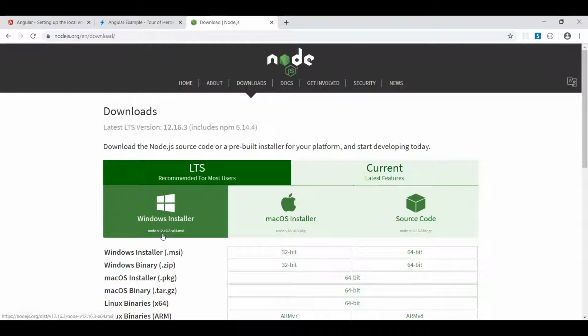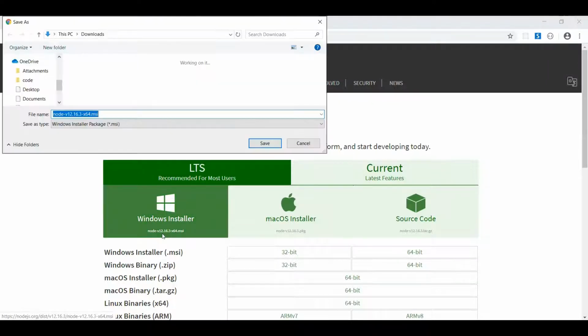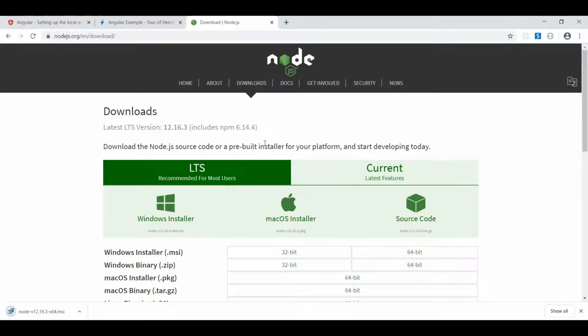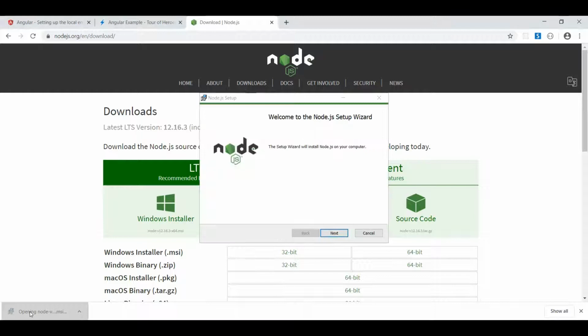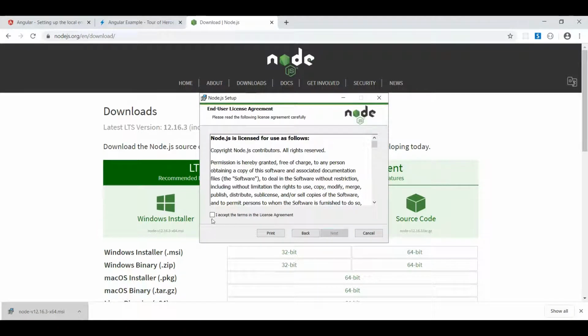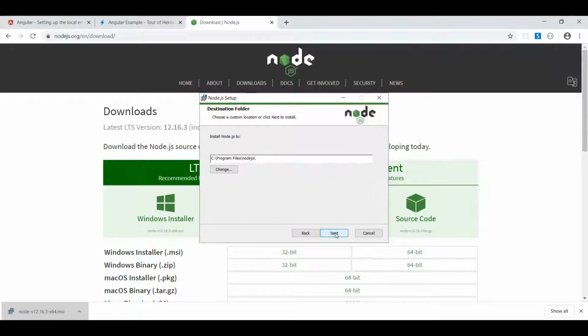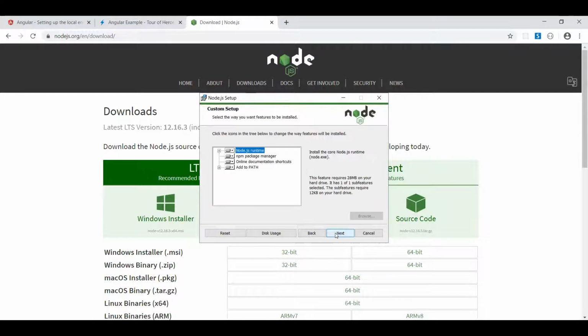I've got a Windows machine, so that's what I'm going to grab right now and save it. And as soon as that's saved, I can run the installer. Here it is. Let's click on Next and accept the terms. I have read them before. Choose where it goes. Here you can see it already comes with the npm package manager.